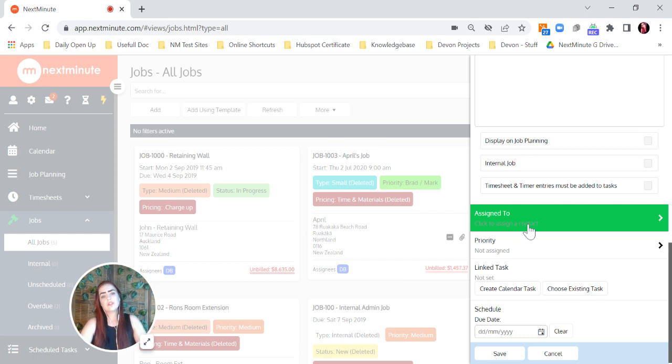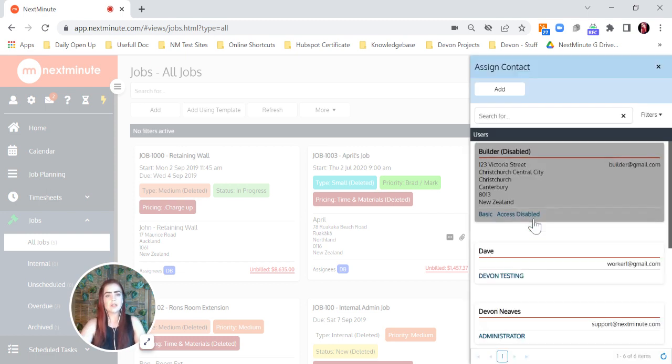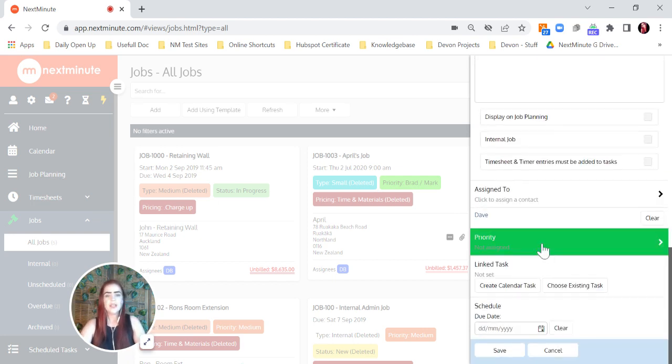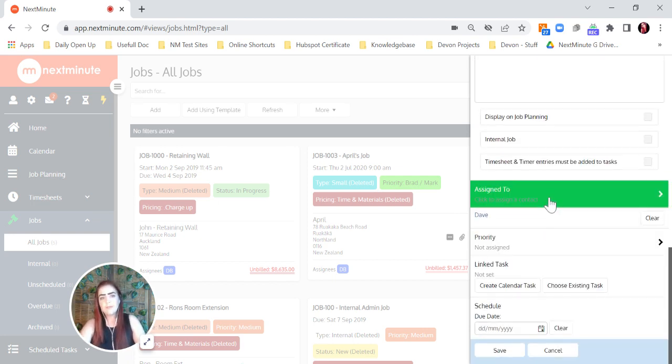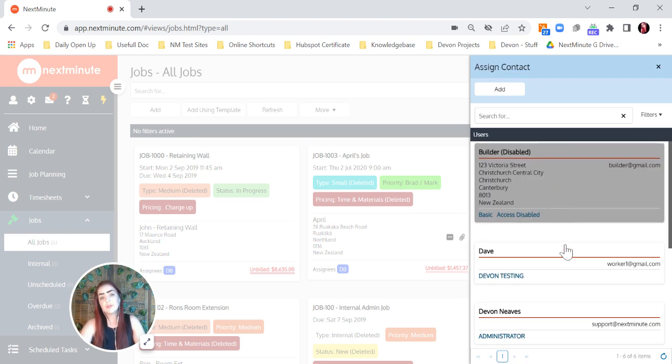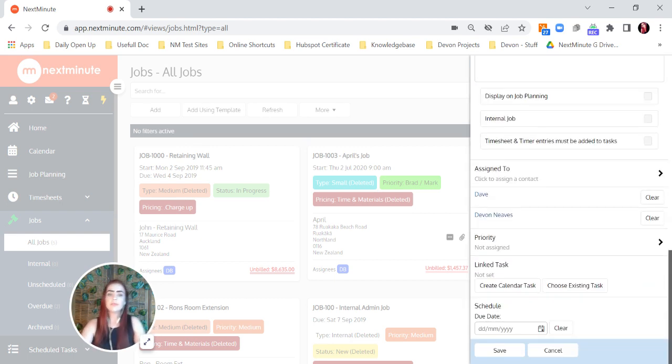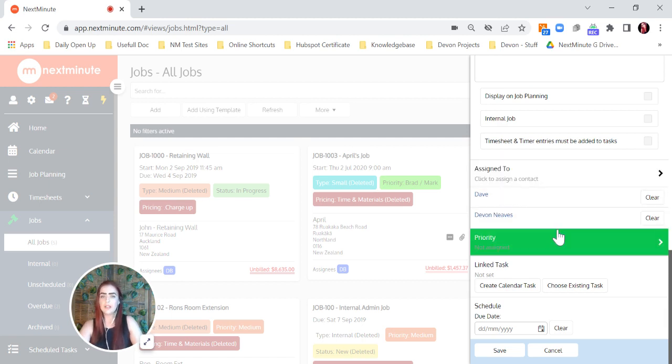Now we can go down to assign to. This is where we can assign certain employees to certain jobs that they're going to do work on. So let's go into here. Let's say Dave. Easy as. And you can see Dave is selected here. Now we can go and add another person if we like. So, me. So we've got Dave and Devon on here. Easy, clear, readable, awesome.